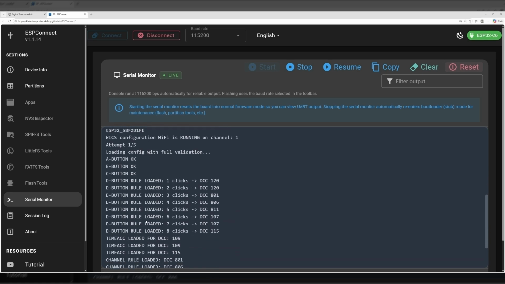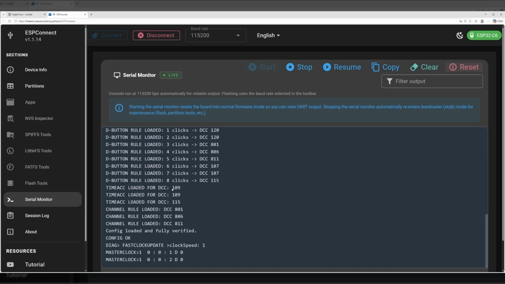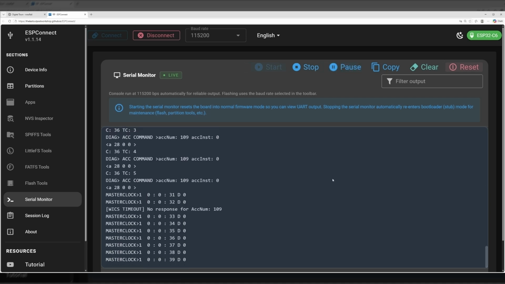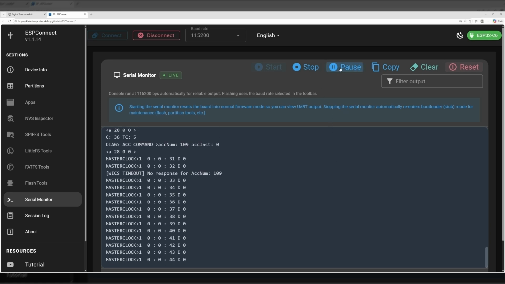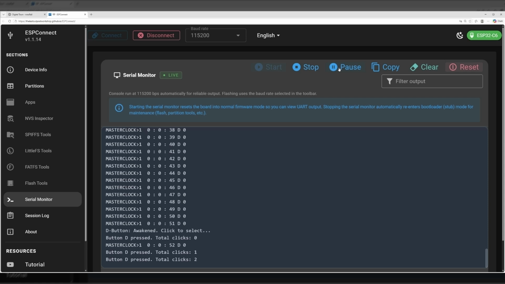Then you have the A, B, C buttons and the D button, and what DCC address is assigned to the buttons. Then we have the time scheduler, what DCC address is sent out, and you can see the channel change, what DCC address. And they are loaded and configured. And every second the master clock is pulsing out the information for synchronization. You can also see there is no response from 109 that's sent out by the scheduler. When I press a button, it also responds with the number of clicks that's been done and which command it sent out.